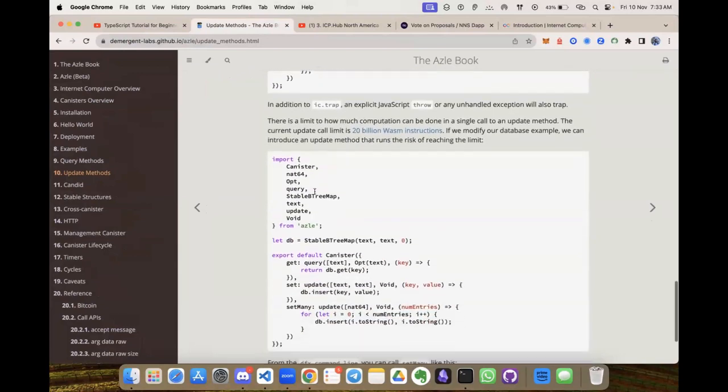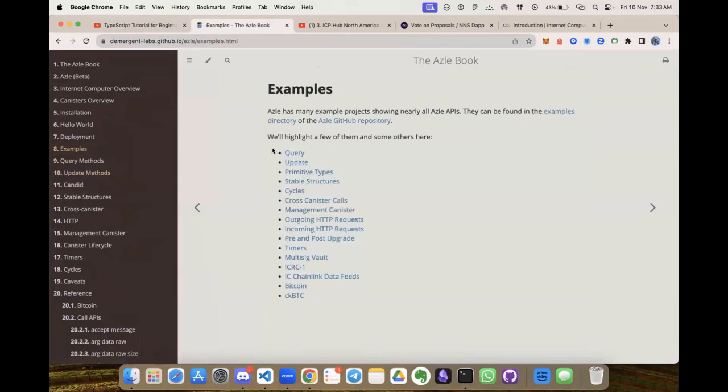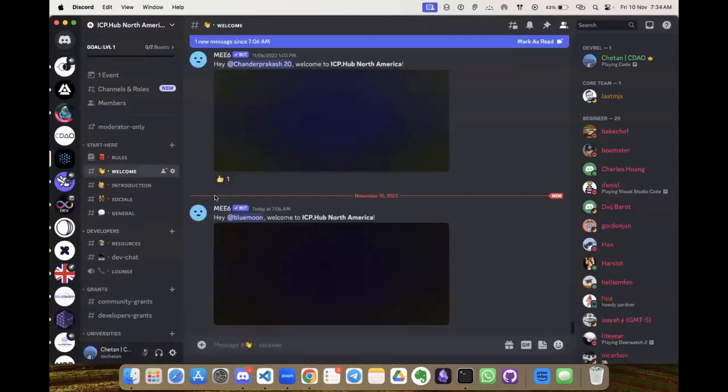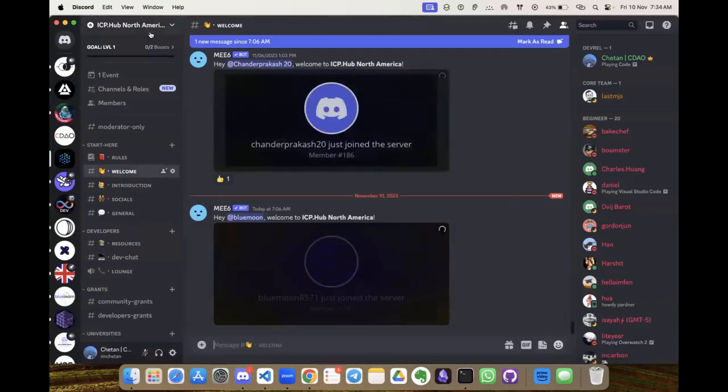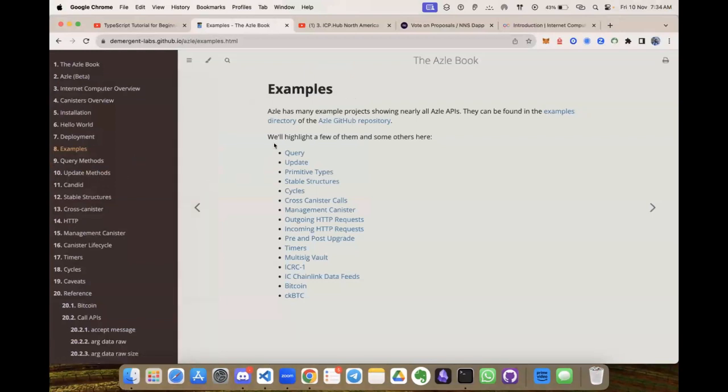These are the 10 chapters, and this was a very basic structure. There are two methods, the query method and the update method, that you need to use for writing our canister smart contracts. Whenever we have our next session, if you have joined our Discord and are still building along with us, we can easily continue with further sessions as well.